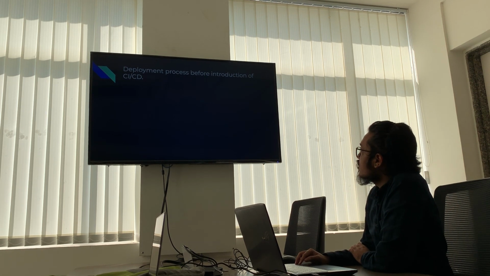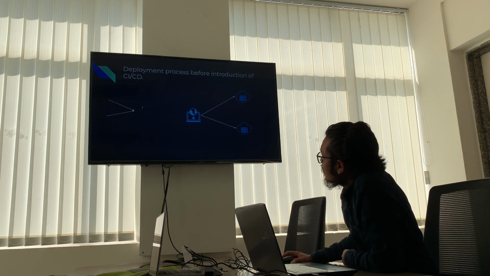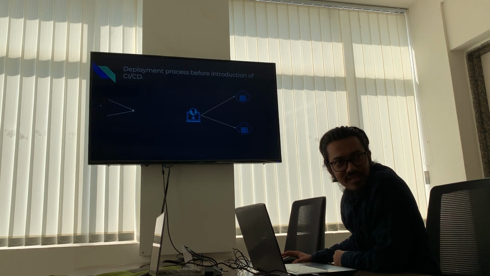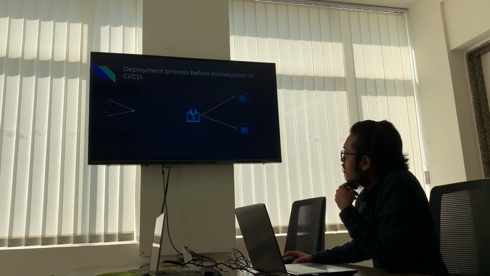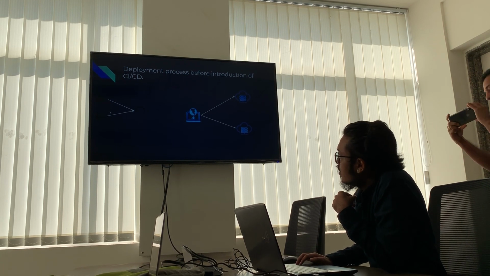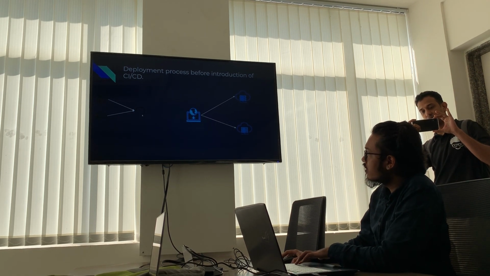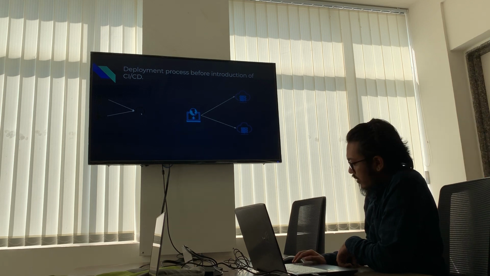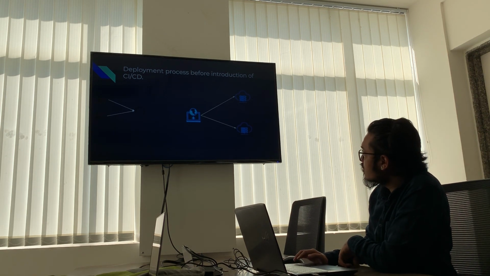The deployment process before introduction of CI/CD was... it's not visible. Okay, see here. Is it visible there? Yeah. Okay. So there are developers who will be making a pull request to a particular repository, and then there is a deployment that happens.